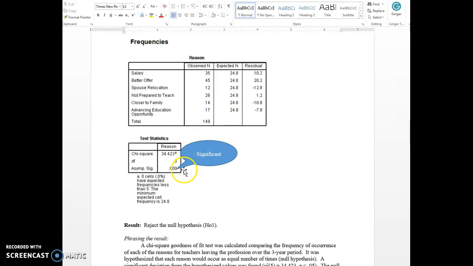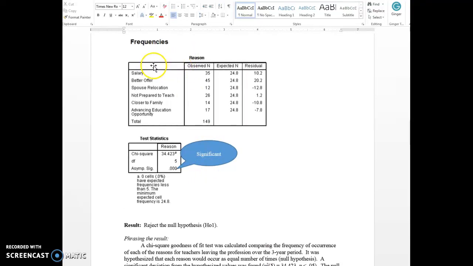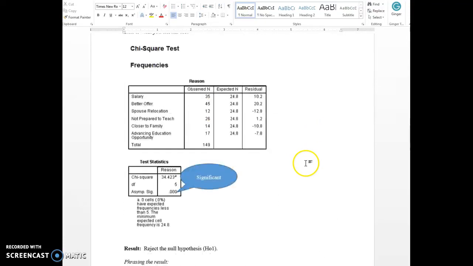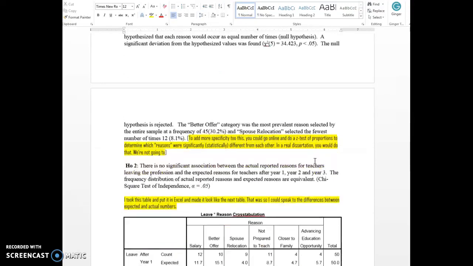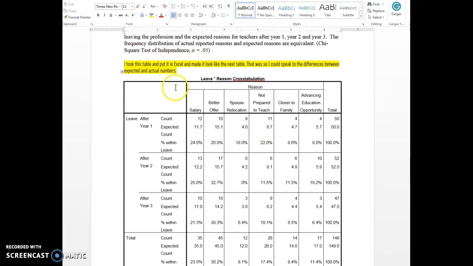I was pointing out this significant result. What I could do here, I could make this table. No, I printed that as a picture and put that in there, so I really can't change that one. But here's another table that could be changed.